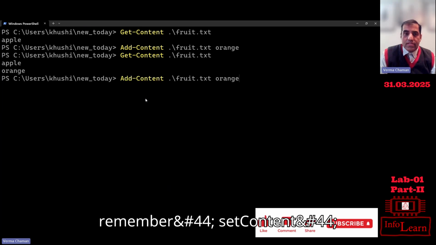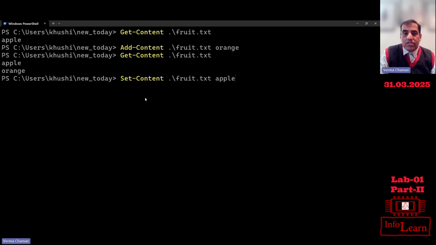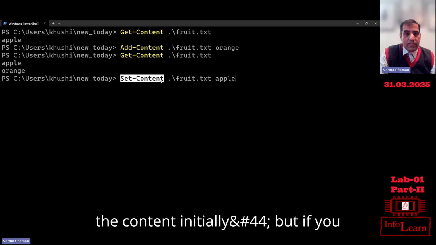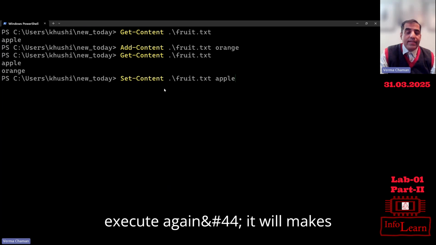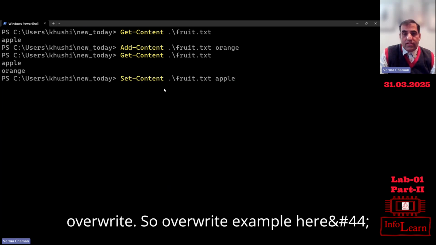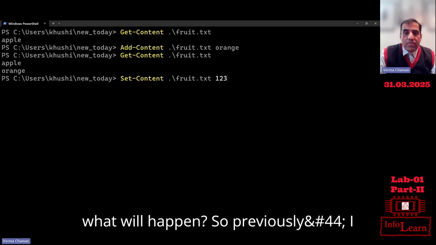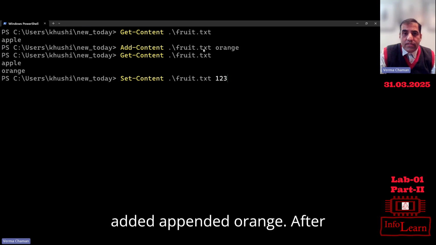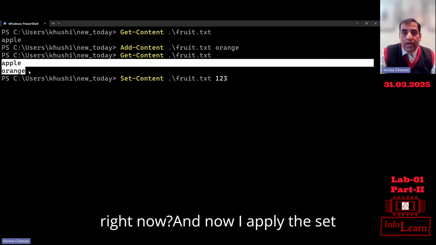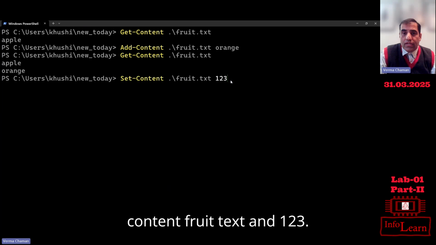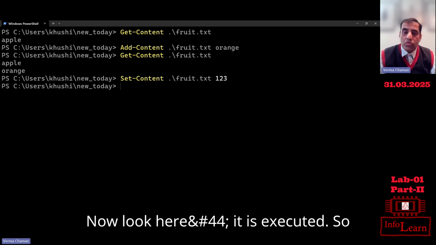Okay, if you remember set content, this basically sets the content initially, but if you execute it again, it will overwrite. So for the overwrite example here, you want to write example 1, 2, 3. So what will happen? Previously I appended orange. After apple, I have an orange. Can you see right now? And now I apply the set content, fruit text, and 1, 2, 3. Now look here, it is executed.